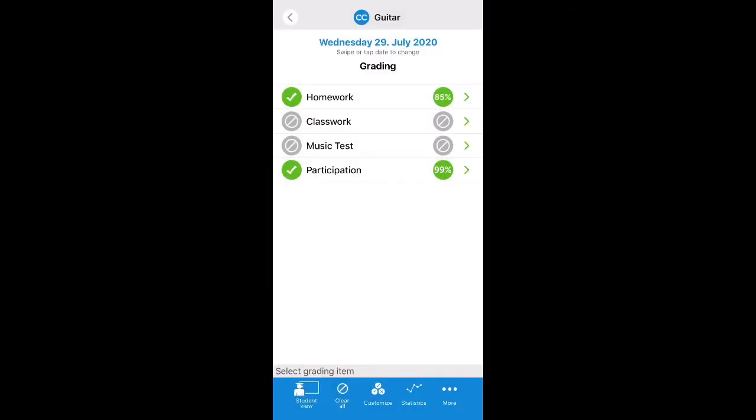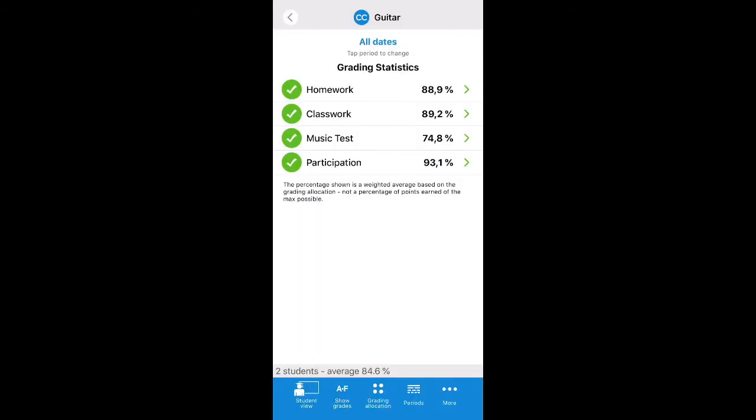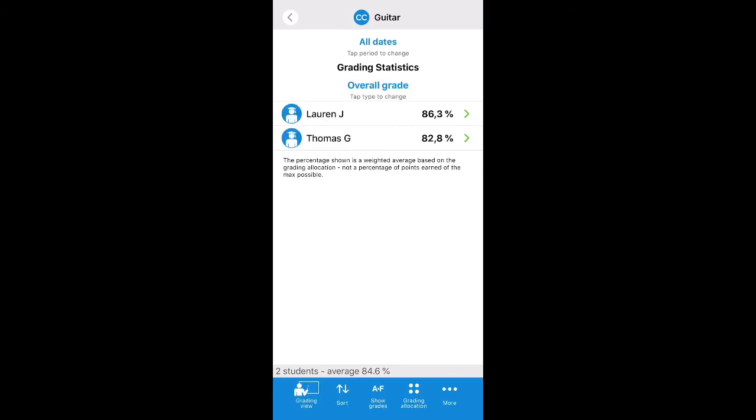Now that we've set up our grading symbols and grading allocations, let's see how our sample students have performed recently. So let's navigate to the Statistics tab at the bottom. All right, so now let's go to the student view and see how our students are doing. So let's look at Lauren, for example. So let's look at her homework first. So she's earned an A for the homework. So now that we've set up those grading symbols, we can see the letter grade also at the bottom.